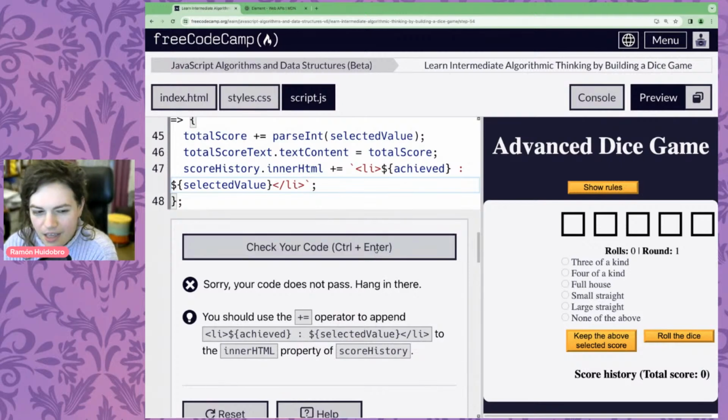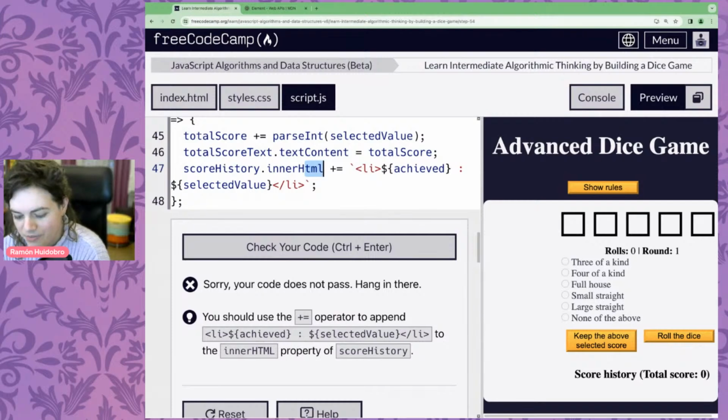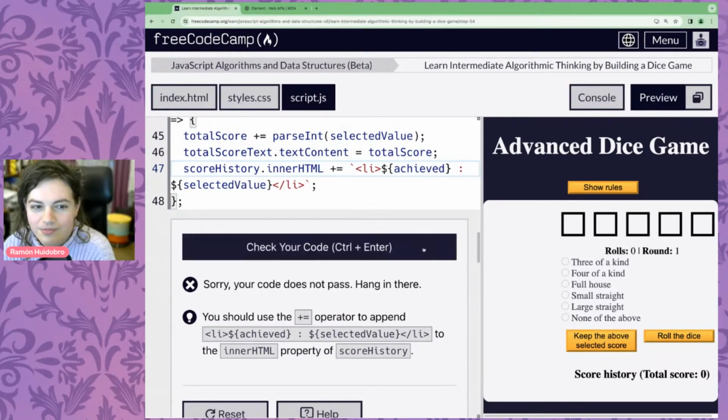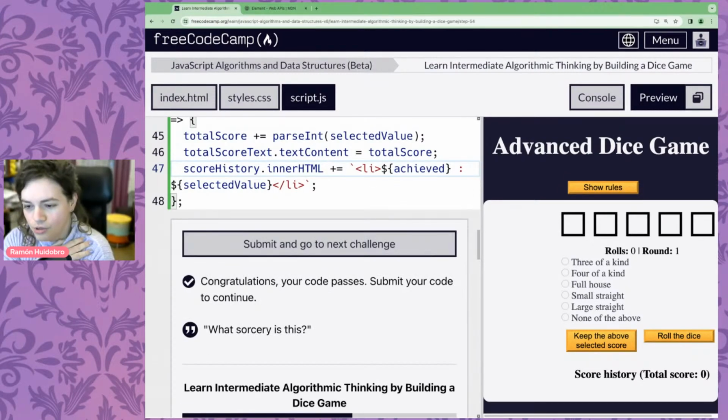How's that? Still not there. That's okay. What am I doing wrong here? Score history dot inner. Oh, look at me spelling it wrong. It's not inner HTML in camel case. It's inner HTML all caps. Whew. Pat. Look at us go.